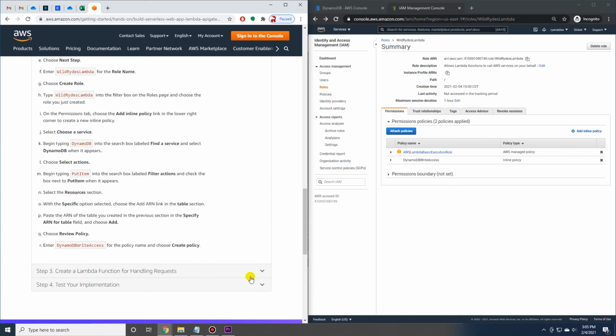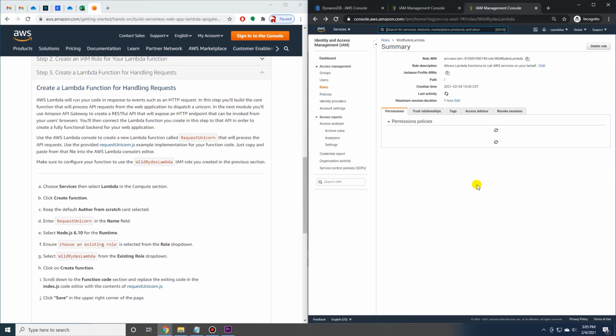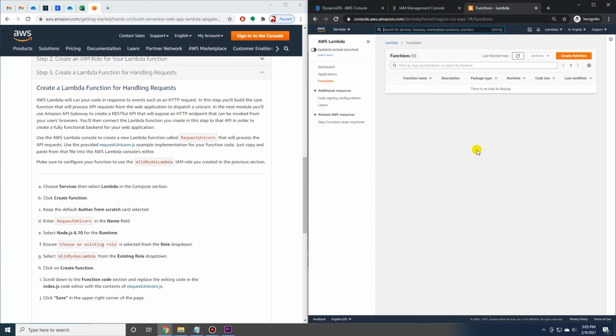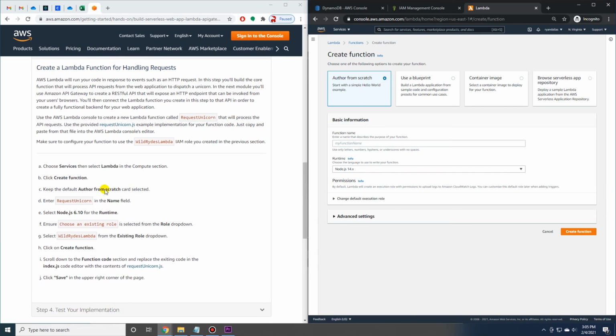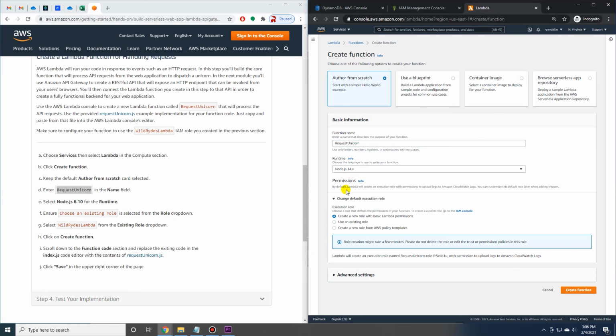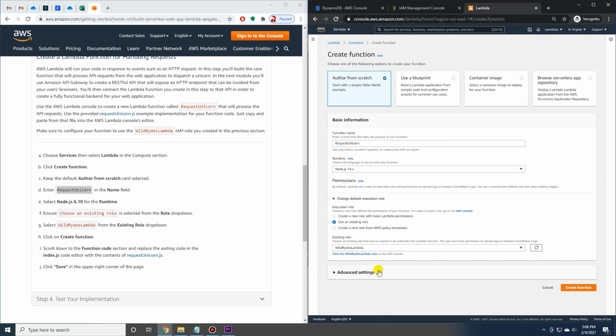Okay, now we want to go to Lambda. Let's create a function. Author from scratch. Function name, we will use request unicorn. Pick the latest Node.js. Down here in permissions, we want choose an existing role, and we'll find the role that we just made. So that'll be wild rides Lambda, and create function.